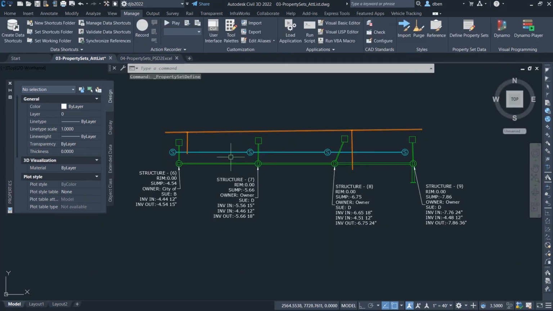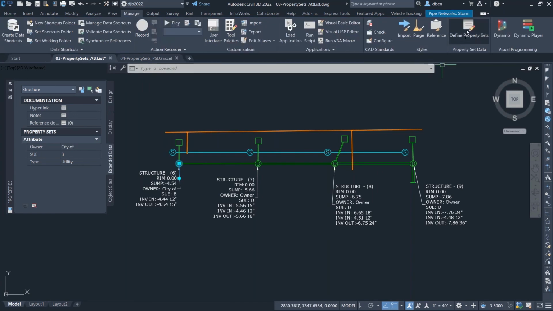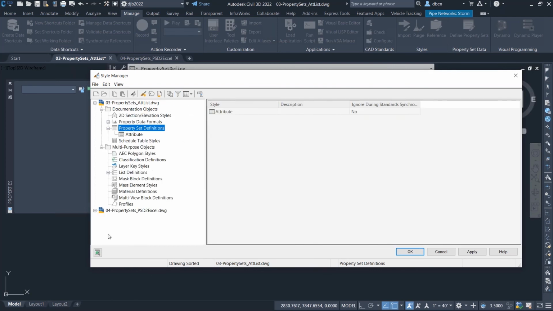Okay, so I go to extended data, and there's that type again. So what I did is I went up again, went to manage, and I went to define property sets. And again, I don't know why Autodesk does it this way, and we all wonder sometimes why they do things. But this filter style type is already selected when you get in here. If you select this, this will expand.